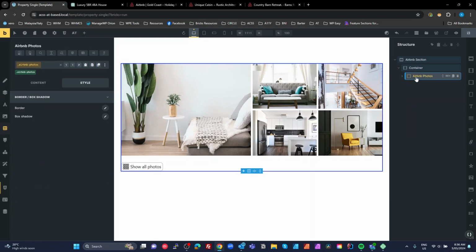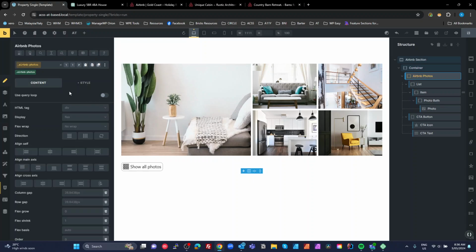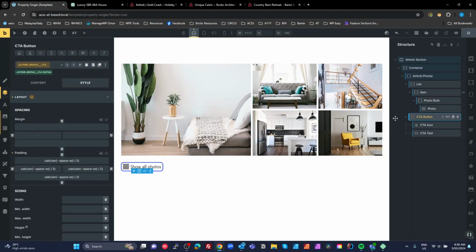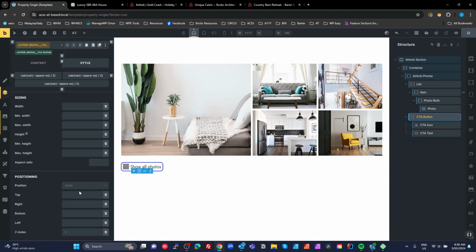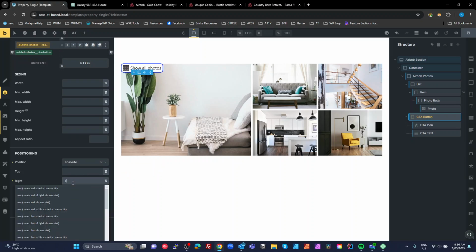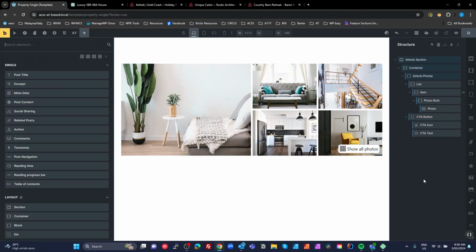Because we've got a wrapper container here, which is our top level Airbnb, I need to go to that container and set the position of that to relative, so that when we go to our CTA button and set the position of that to absolute, we can stick that on the right 1 rem, bottom 1 rem, and there we go. We've positioned our button inside of our parent container. So I just made the parent relative and this one absolute and stuck it inside there. Okay, so that's that bit done.